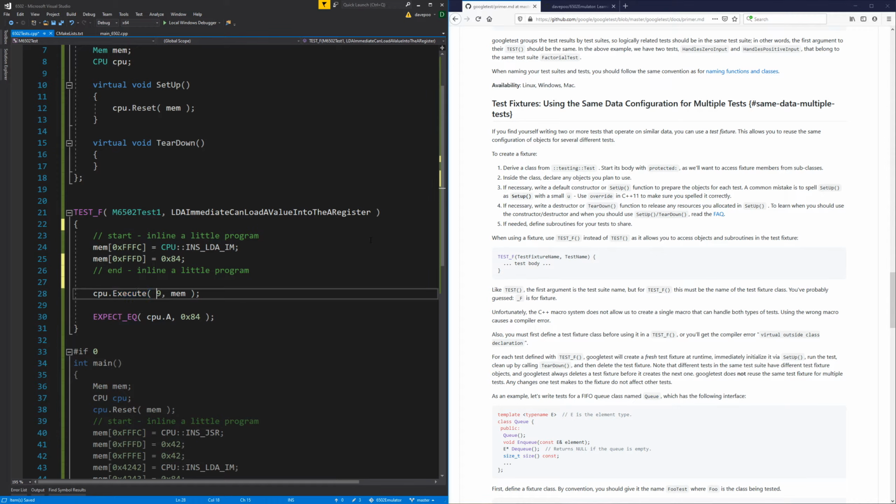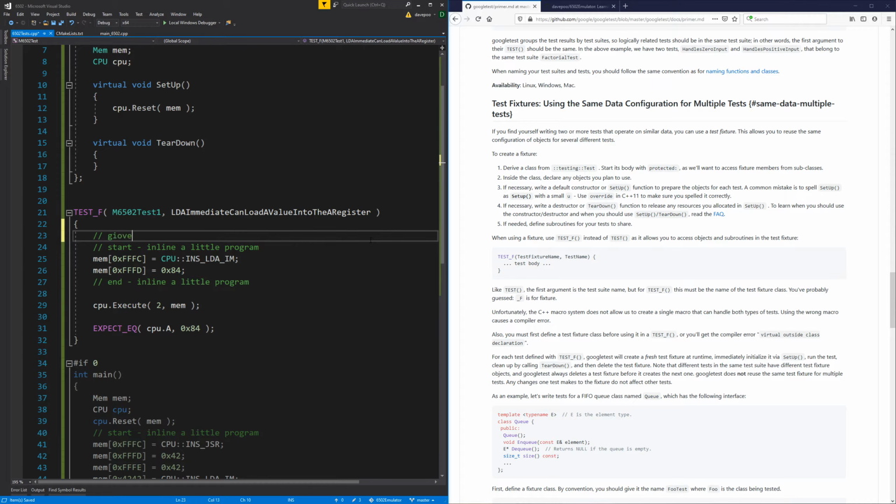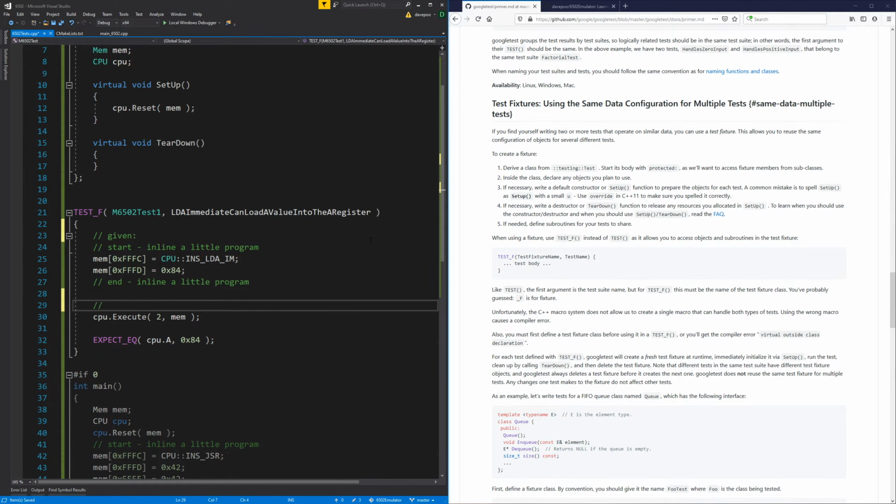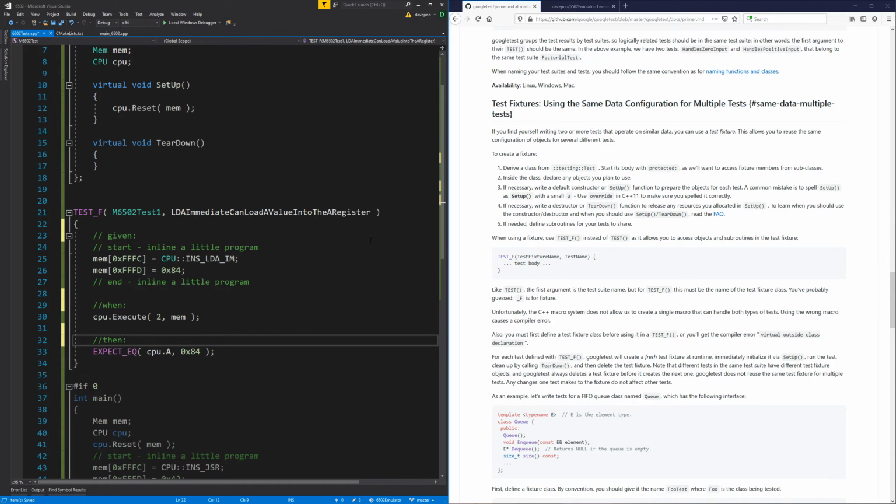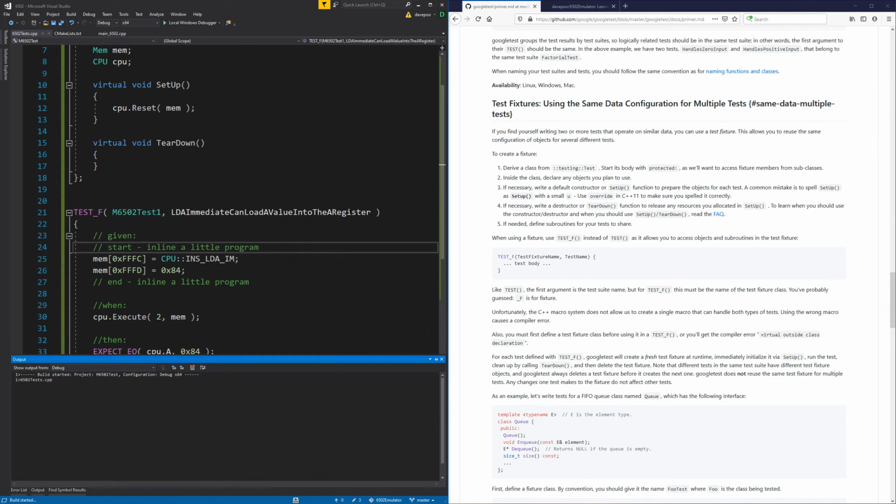And we only need to execute 2 cycles for that, I think. The other thing I like to do as well is say given, when, then. You can see that's usually the format for these kinds of tests. What you're basically saying is given this set of data, when this happens, then I'm expecting this to be true. And all the tests will probably take that format.